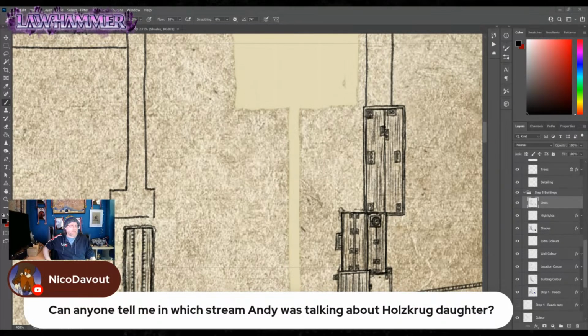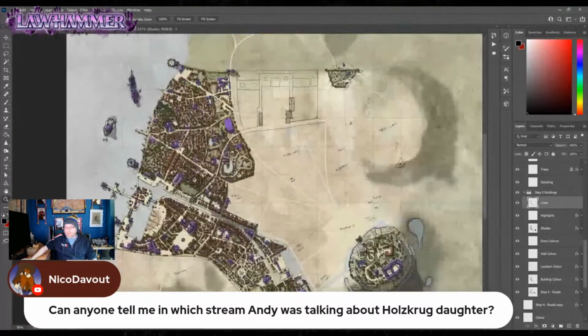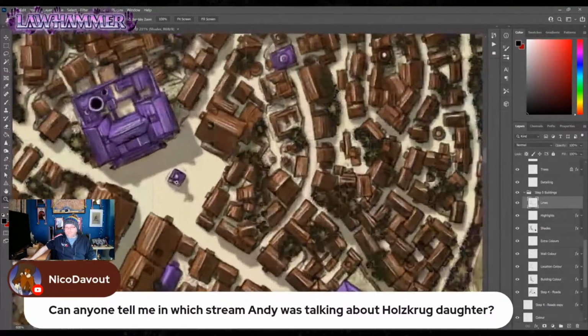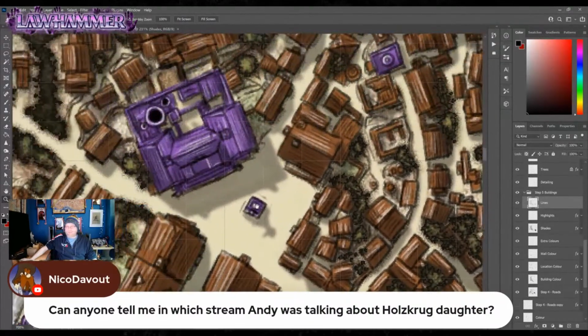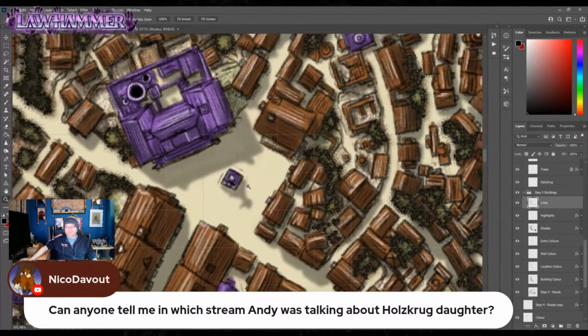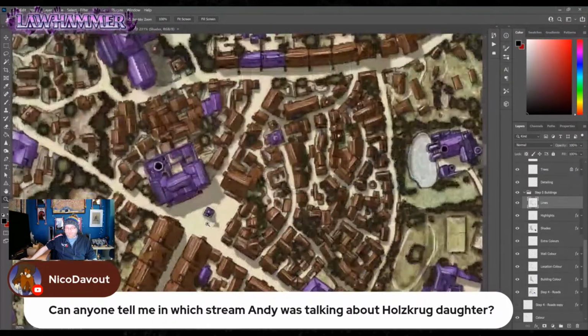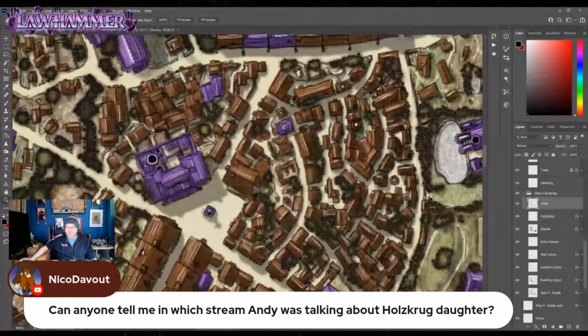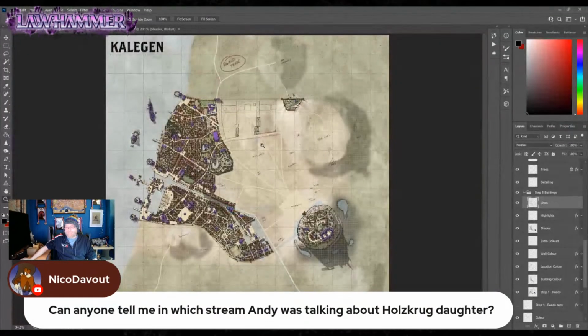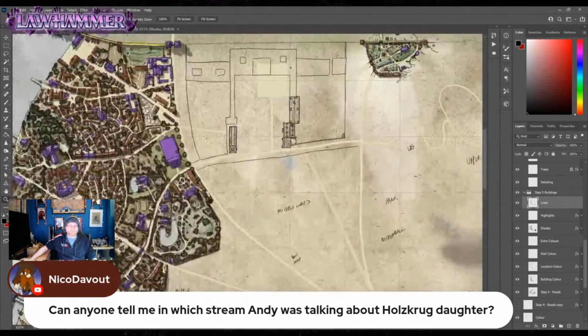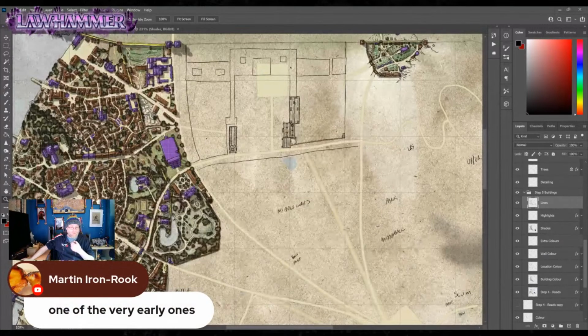Nico then adds, can anyone tell me which stream Andy was talking about the Hallskrug daughter? I mentioned that one earlier on. You're looking for the stream where I was mapping. I shall show you the part of the town I was mapping. This part here. So find this part of town as it's appearing. I think that's like stream 2 or 3. It's pretty early. And it's when we were deciding what this statue was all about that we go into it in some depth. That's where you need to go find that one. Martin confirms it is indeed one of the early ones.